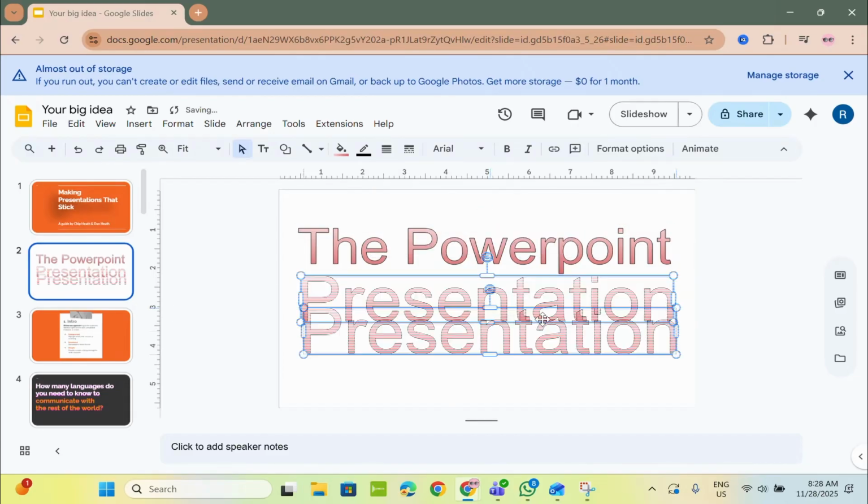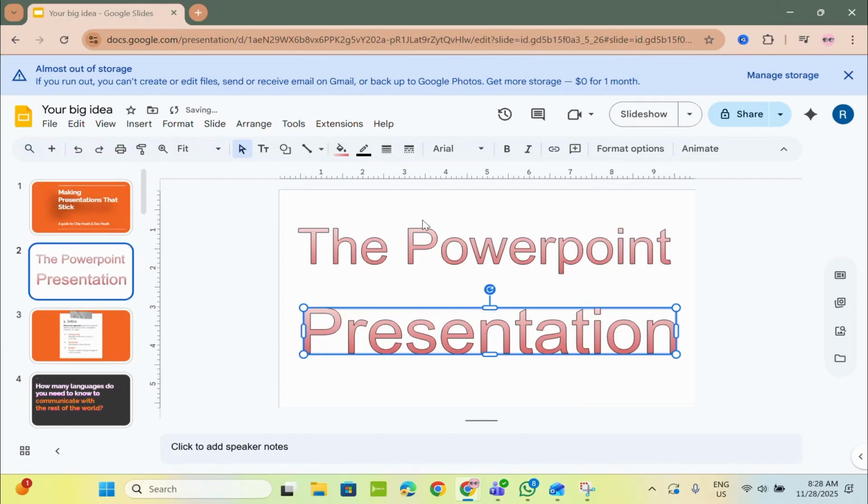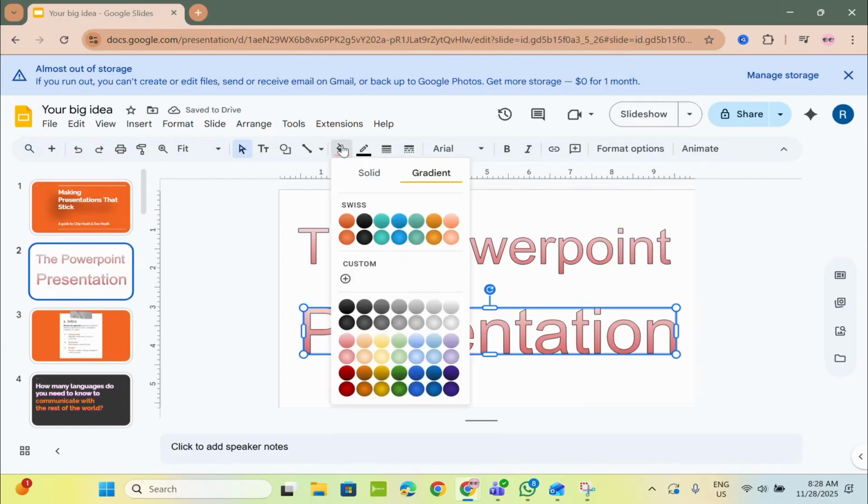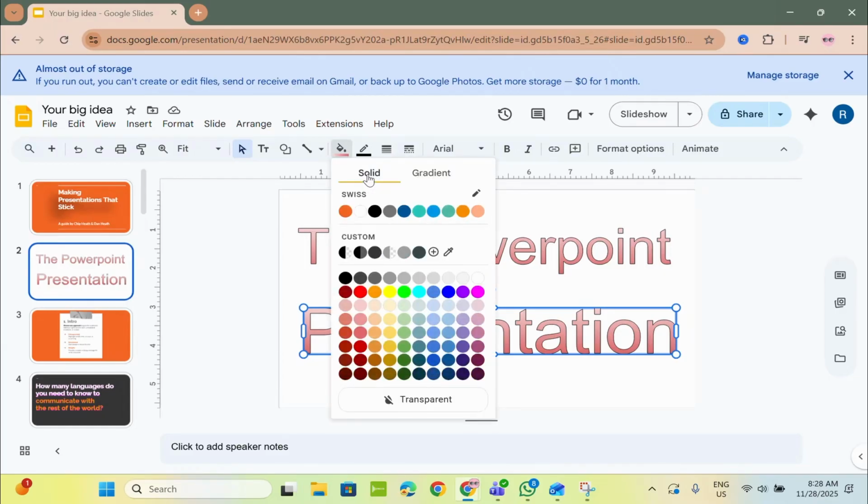Now what you need to do is you need to go to the fill color and then go to solid and change the color to black or gray. I prefer gray. And then go to transparent.